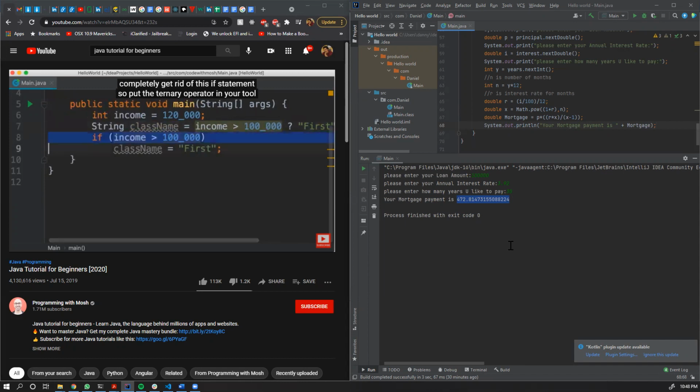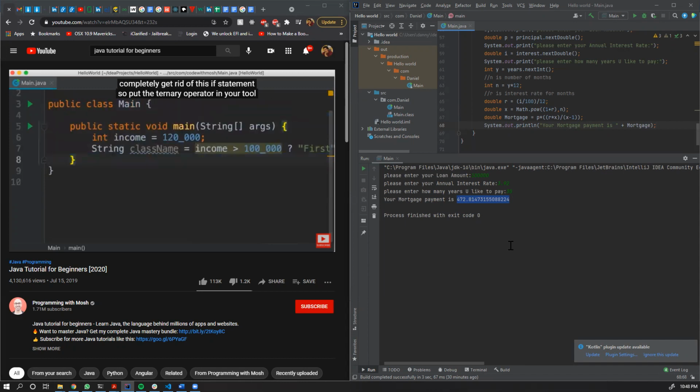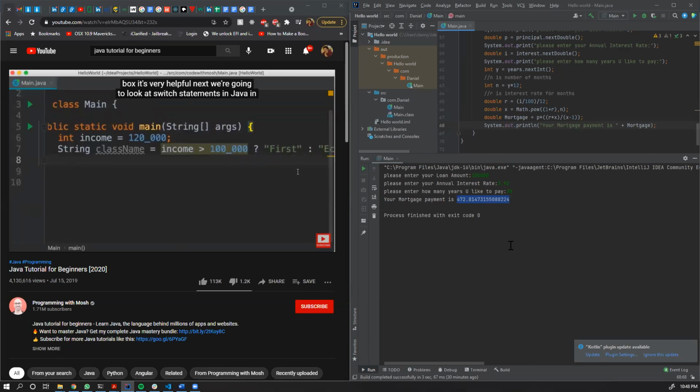Now we can completely get rid of this if statement. So put the ternary operator in your toolbox. It's very helpful. Next, we're going to look at switch statements in Java.